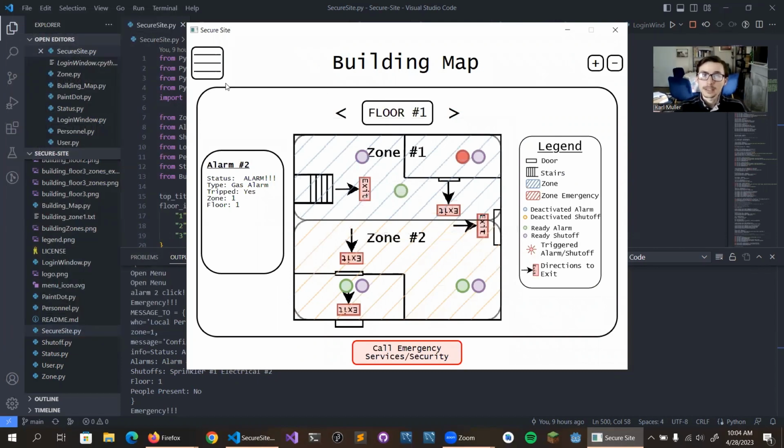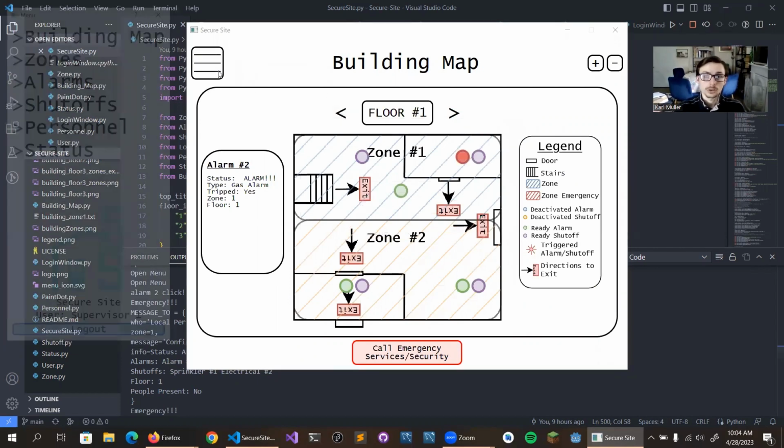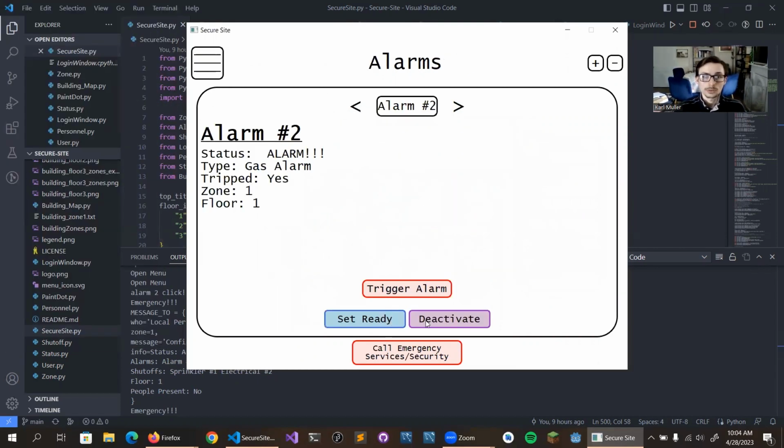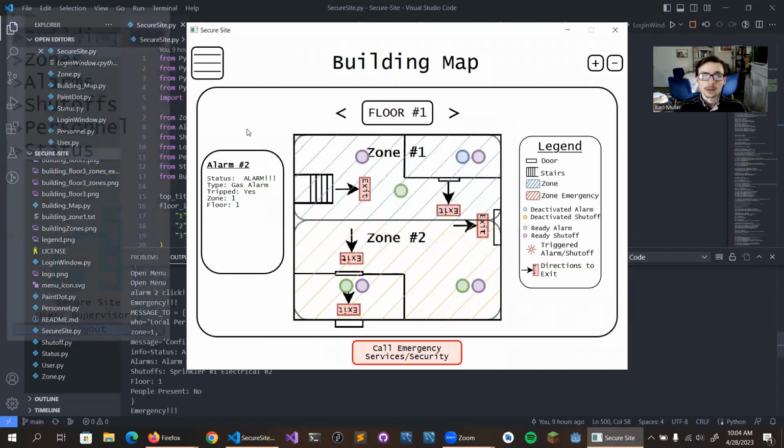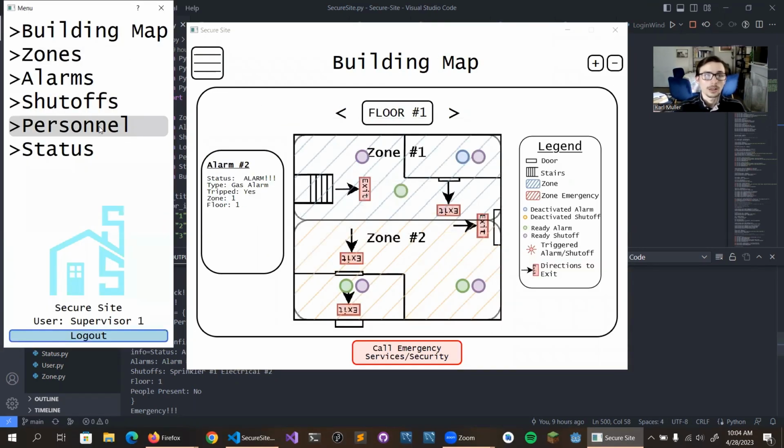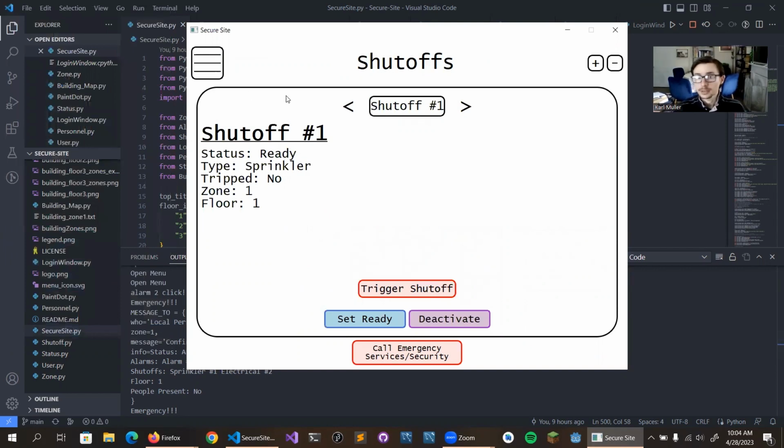So let's get back to the menu on the side here. Let's actually deactivate this alarm so it's not blinking. That's alarm 2. Let's deactivate it. So now we know that this zone is safe. Shut off, same as the alarms. We just added this for testing purposes.